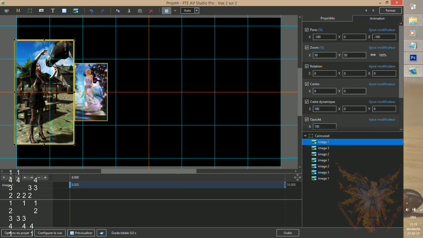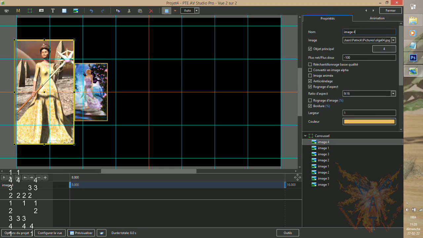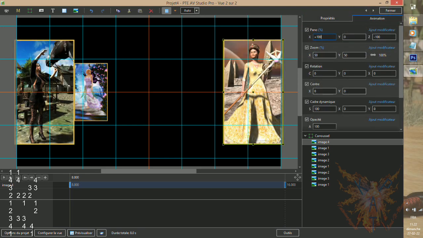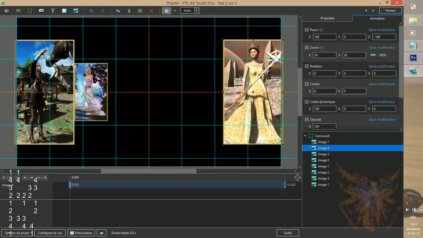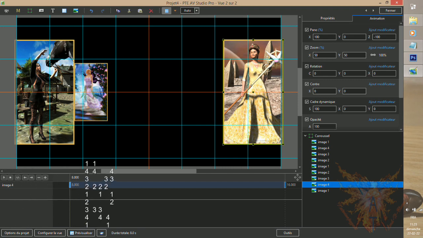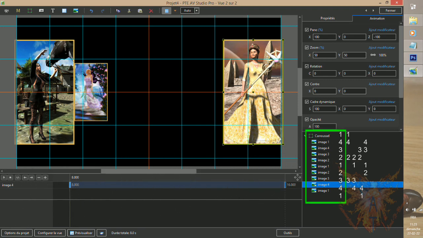Select the first image 1, copy and paste, then in the Properties tab, change the image, remembering to uncheck the option Main Image, then check it again, and change its name to Image 4. Then, in the Animation tab, modify its position so that it is on the right, that is, plus 100 on the x-axis, and place it second in the list. Make a copy of it, which you will place in the penultimate position in the list, which now must correspond to our image list defined above.